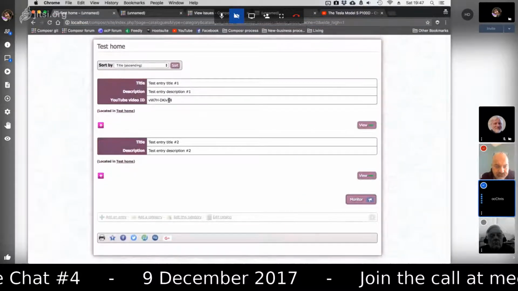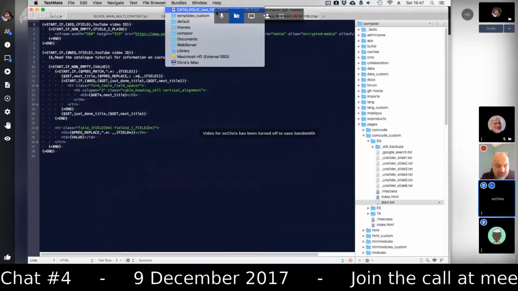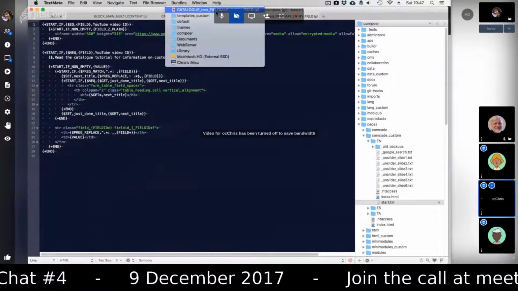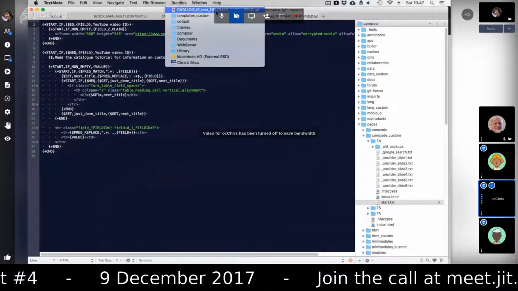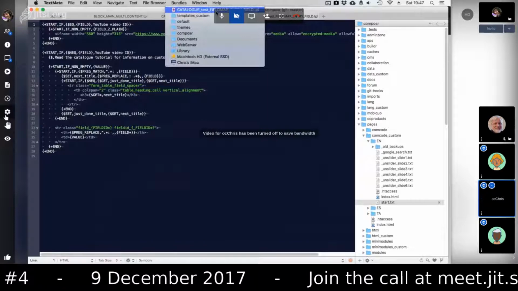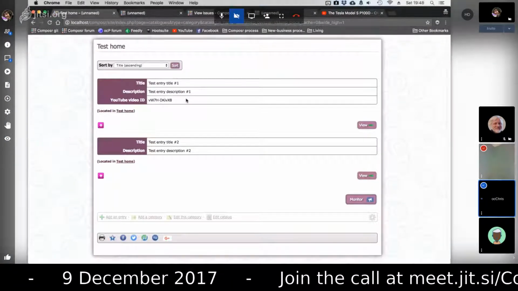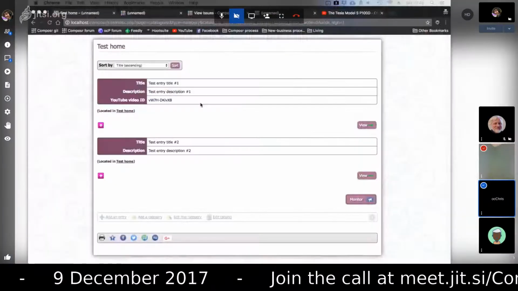I'm not sure what I've done there. Maybe I made a mistake when I overrode the template. Just going to override it to default for all catalogs. No, that's not working. Okay.